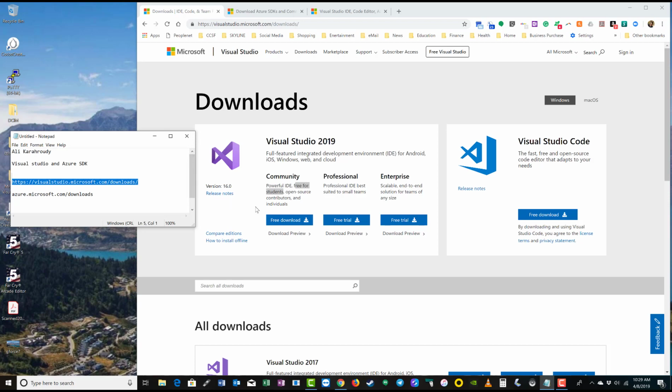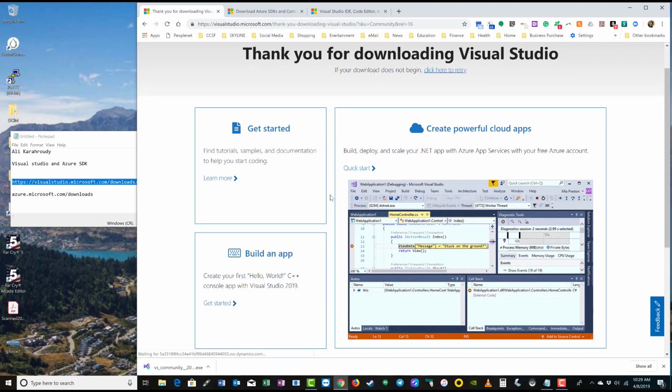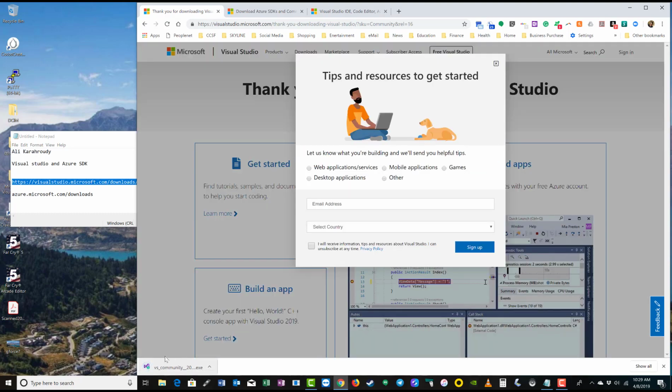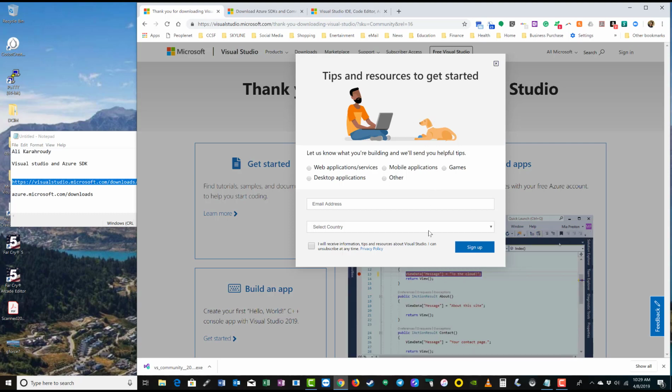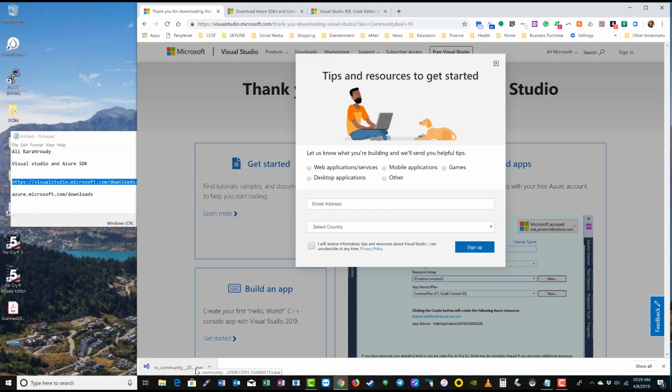For the sake of this class, I'm going to get the free download for the community version. And when you get here, you're going to be given an executable file. Just go ahead and register if you want to receive any tips or tricks, and then follow the instructions for the executable file.